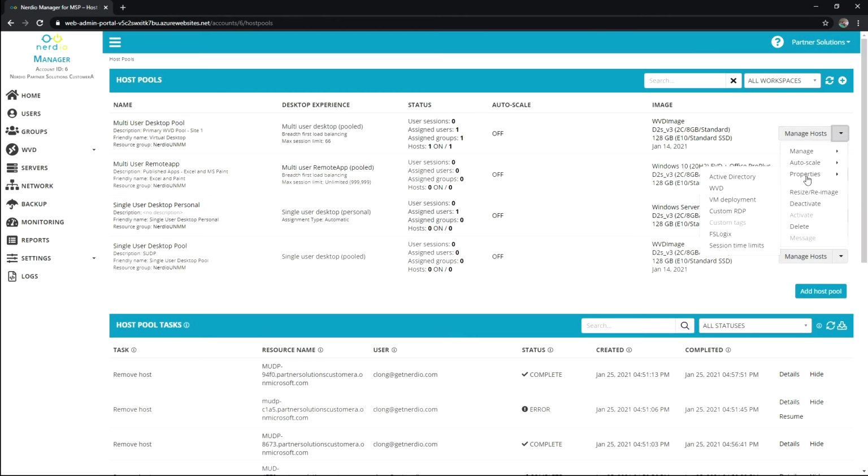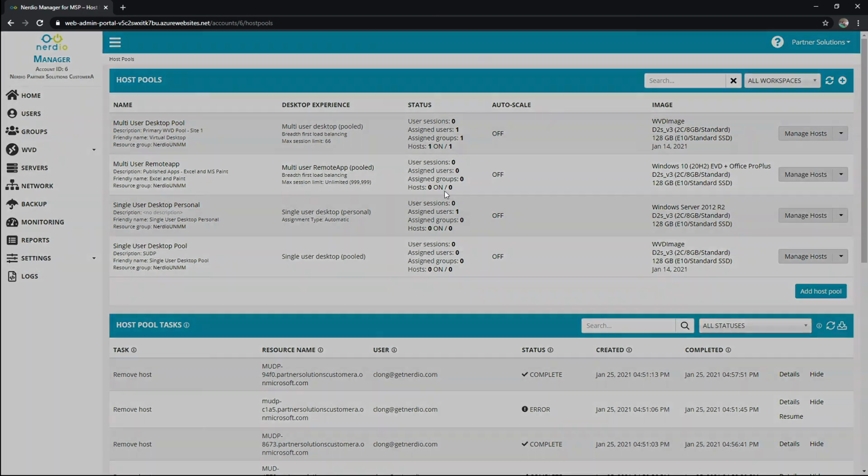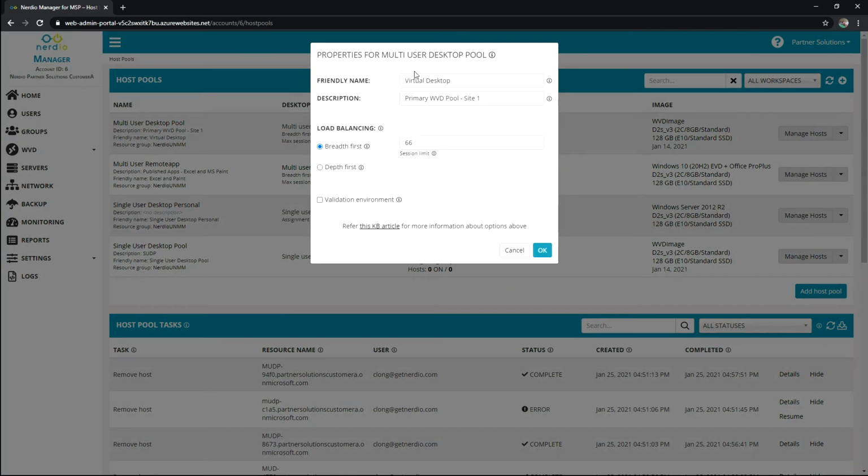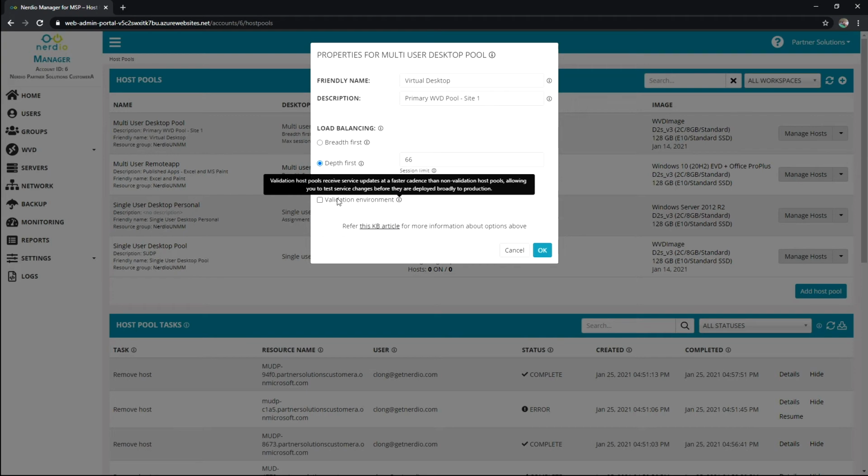The next one we'll look at here is WVD. This one's pretty simple. You can set things like friendly name, description, and also the load balancing, depending on how you've configured that pool. There's also this validation environment, which allows you to receive service updates faster, so you can test them before they're pushed to production. So only select this if you're really comfortable with that option.